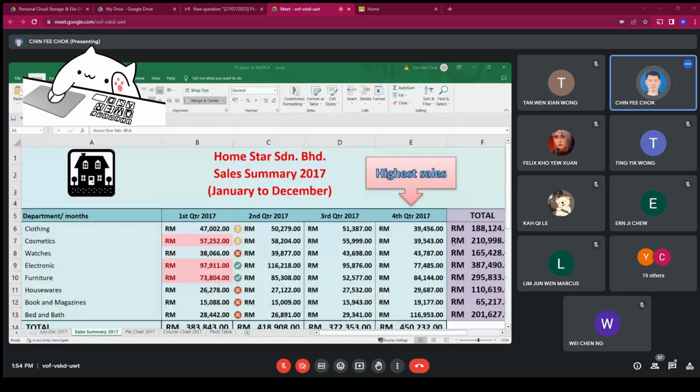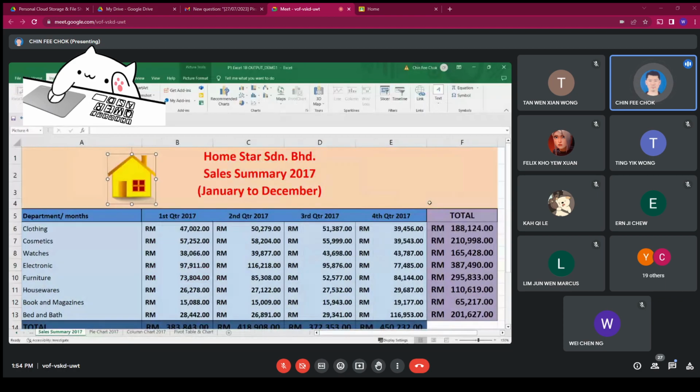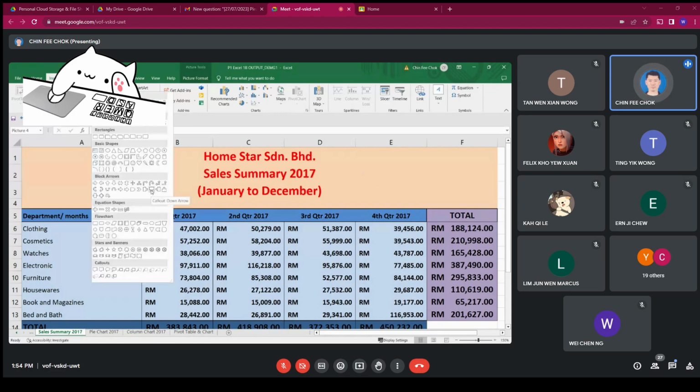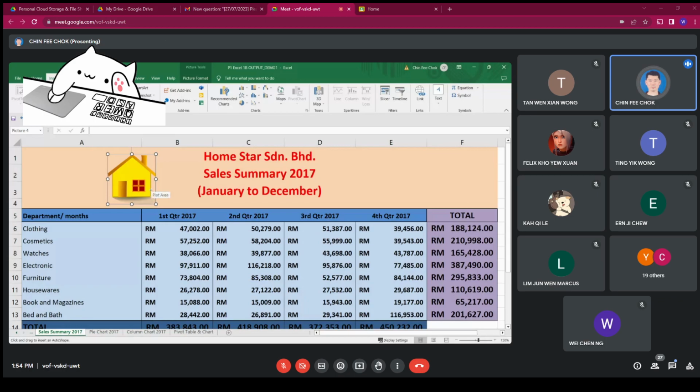So how? We go back again. We need to put it here. So we go to the Insert tab and Shapes is here. You can click here and select which shape. Just now, which shape was it? Yeah, this one, called the up-down arrow. So we click here, then we draw it here.